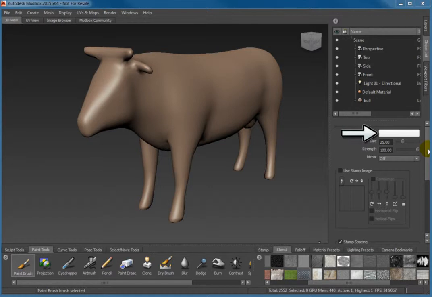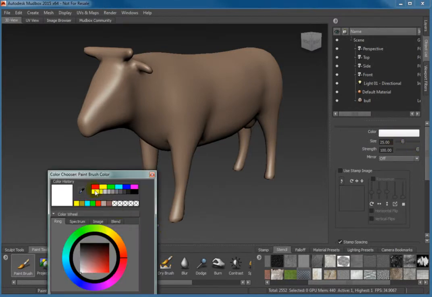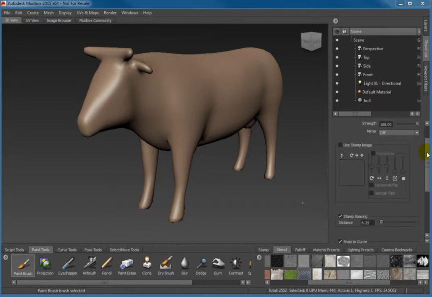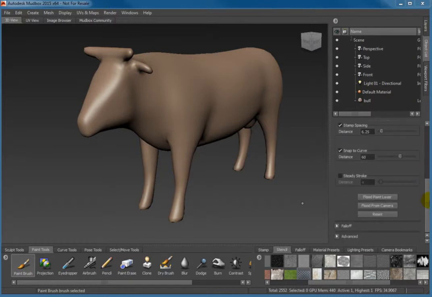Click the color swatch and select a red color from the Color Chooser dialog. Then click Done to close the dialog. Navigate to the bottom of the Tool Settings window by using this slider. Just above the Fall Off section are three buttons: Flood Paint Layer, Flood from Camera, and Reset. Click the Flood from Camera button.